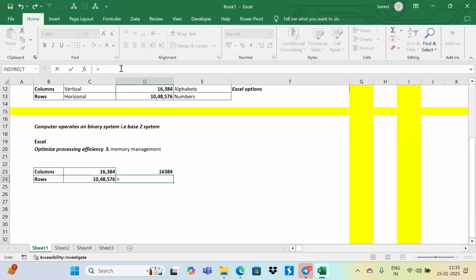So what will be here? 2 raised to, to get this 10,48,000, 2 raised to 20. Then we are getting exactly 10,48,000. Any doubt till this point? Anything?